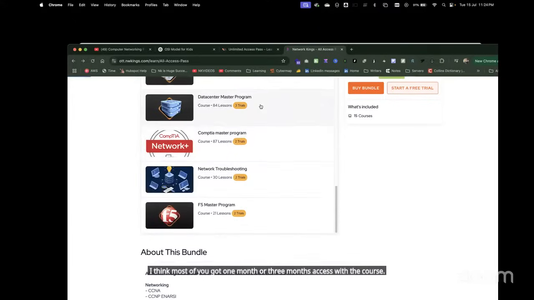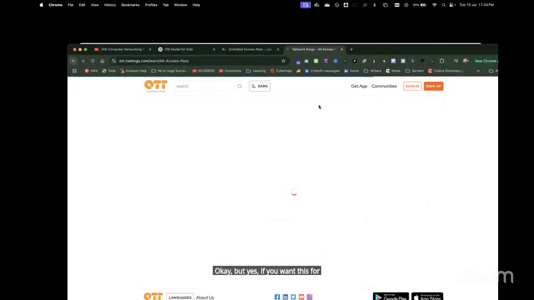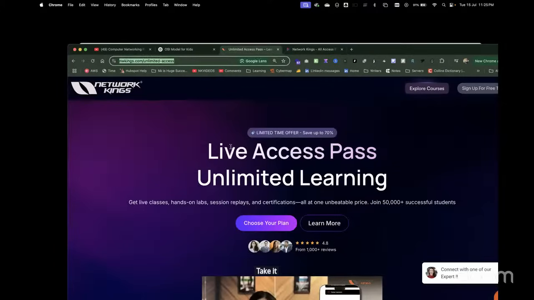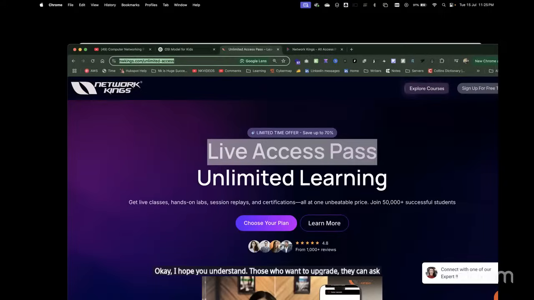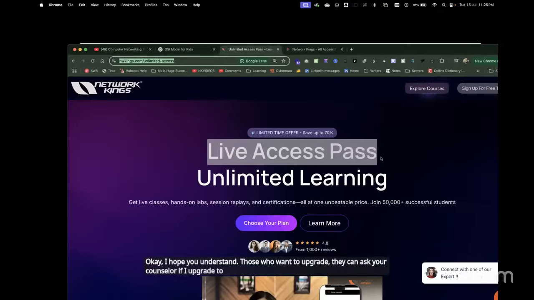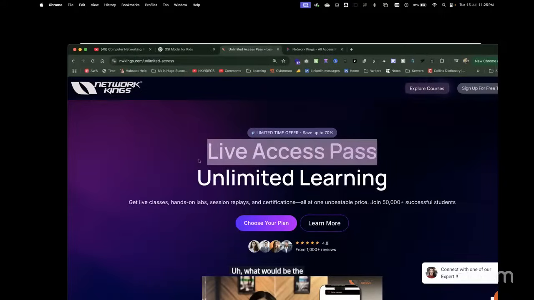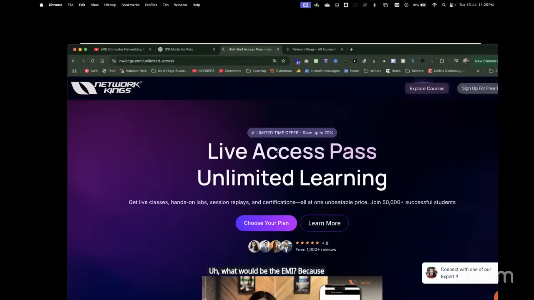Okay, but yes, if you want this for a complete 1 year, you can take it separately or you attend the live access pass, where you will be getting this also. Okay, I hope you understand. Those who want to upgrade can ask your counselor what the EMI would be if I upgrade to the live access pass, because a no-cost EMI plan is available.